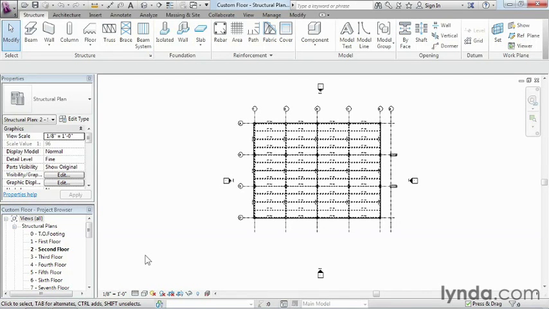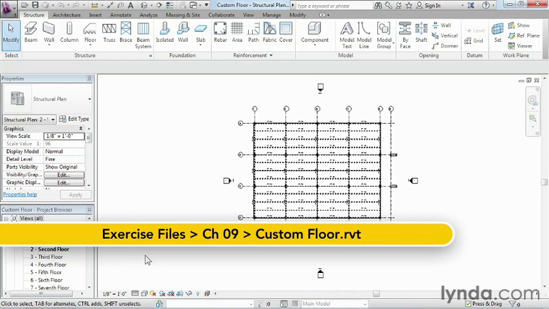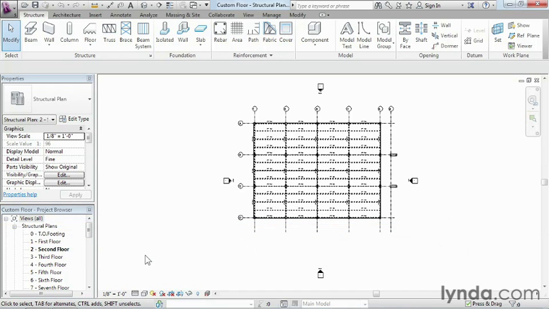Creating a floor style from scratch is easy in Revit as long as you understand the principles about how a floor is actually constructed. And really that's what this video is all about, understanding those principles about how floors are put together.